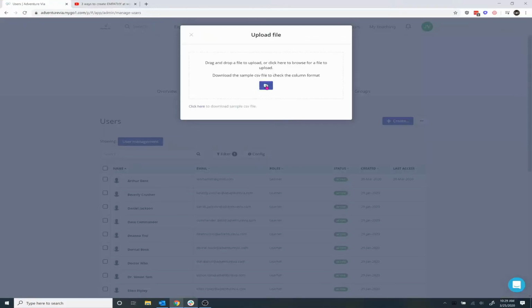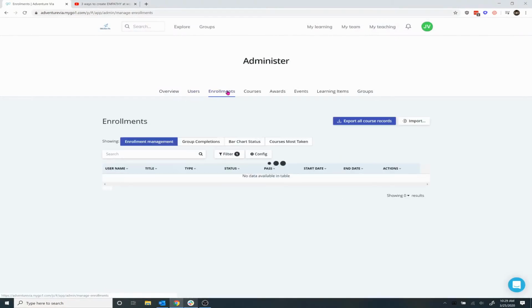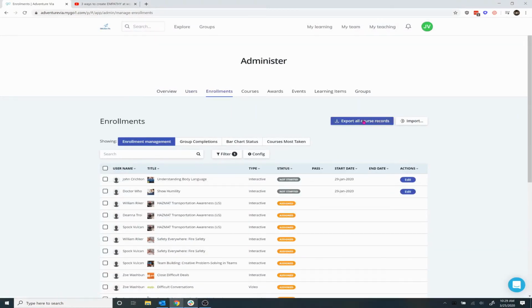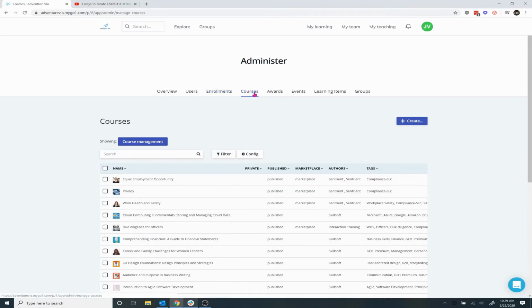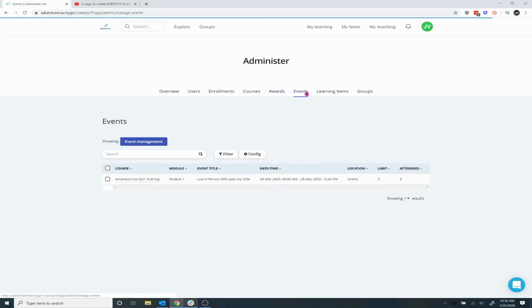When you click the import button, it'll come up with mapping options. It's really simple. Just follow along with the prompts. From the enrollments page, we can export all enrollments that our employees have currently had. We can see all the courses in our portal, all the awards, the events or in-person learnings, which we'll cover in a little bit, our learning items and our groups.